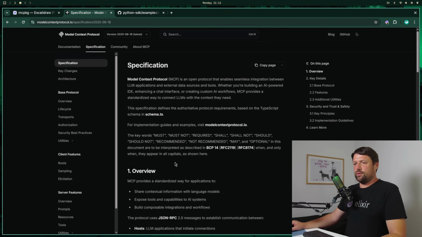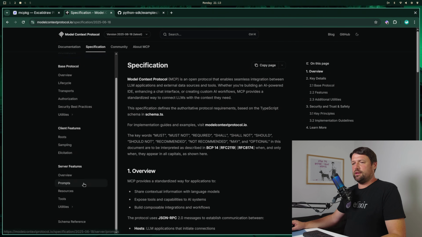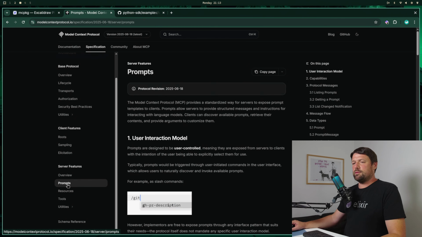So it's a very straightforward protocol. It's mainly derived from the principles behind the language server protocol that is used by modern IDEs like VS Code. So it is the same concept. The specification contains most of the relevant parts, and the ones we want to look into today are mainly prompts and resources. So what are prompts?